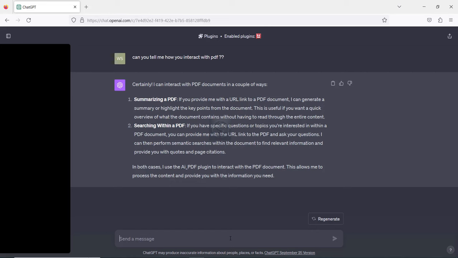If you provide me a URL link to the PDF document, I can generate a summary of highlights and the key points from the document. Oh, nice. It is useful if you want a quick overview of what the document contains without having to read through the entire content. Okay, nice, good.